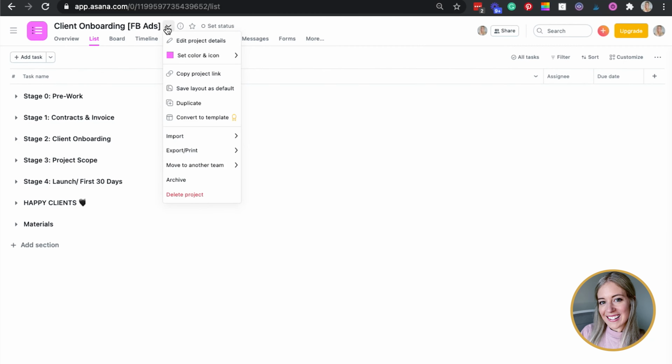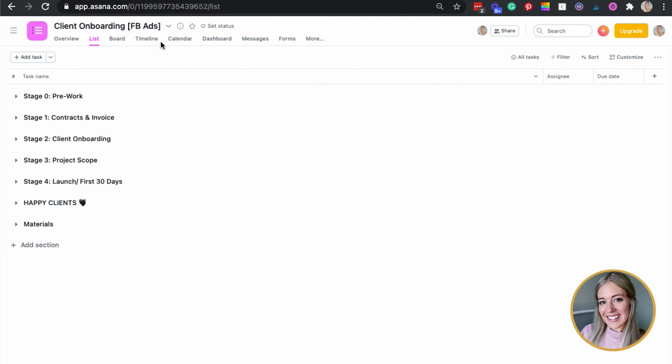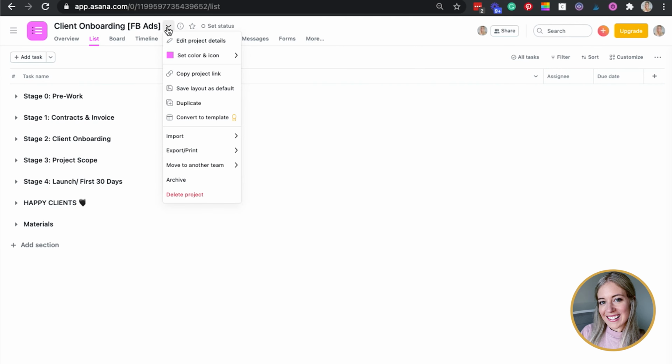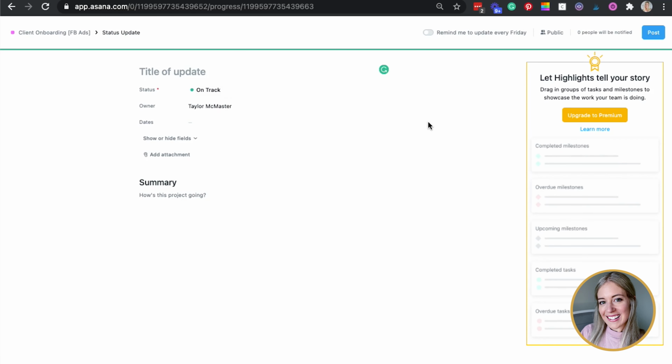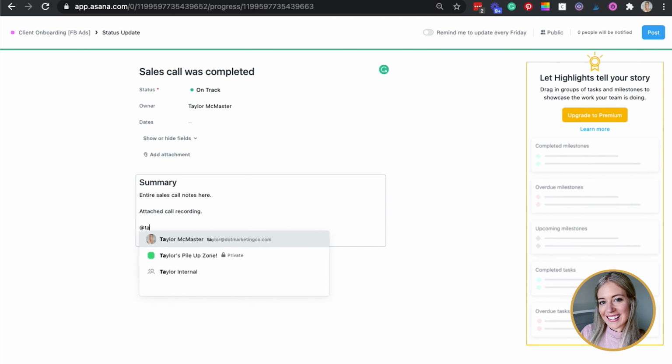Inside of this project, once you've copied it, like this is a template right now, but once you've copied it and it's customized for every client, what you can have is on the overview tab, you can have further details. So you can add a brief, you can add about this client, you can have who's the key contact, what's their email, what's their phone number, or whatever you need to know. And then things like on track or not, you can add progress reports. So say for example, sales call was completed. You may have your entire sales call notes here, attached call recording, and tag someone.